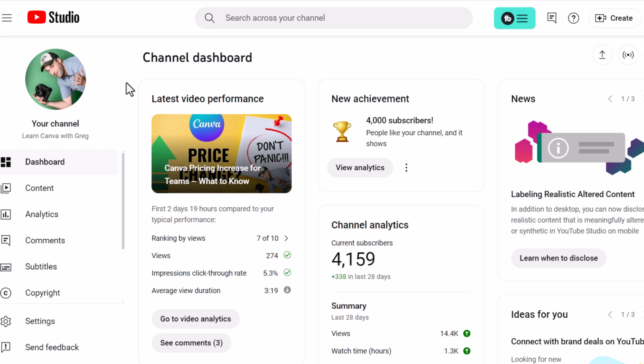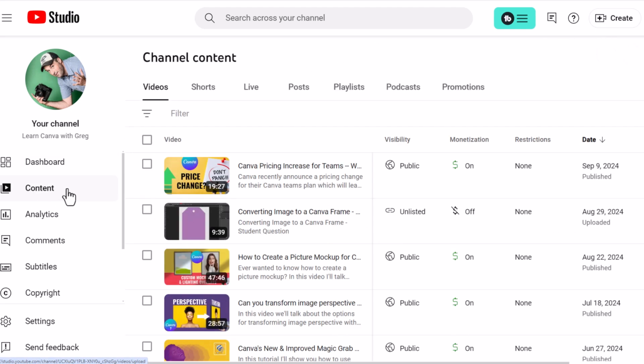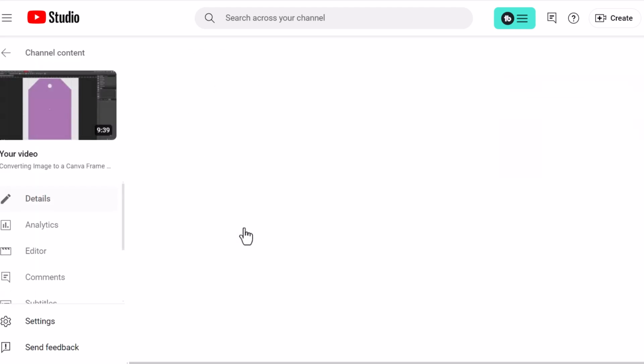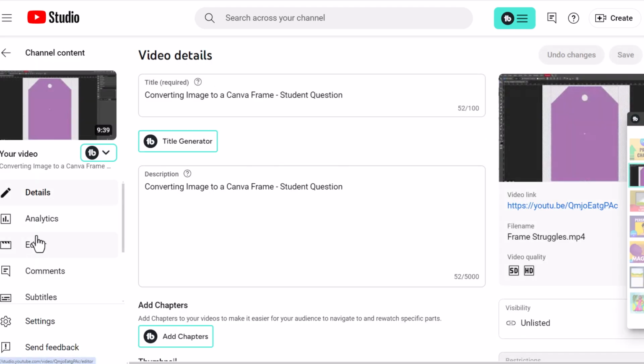So here I am on my channel dashboard. A lot of times you're going to hit this create button, upload a new video, and then as you go through the process, that's where you're going to add your end screen. But you can also come back in after the fact and adjust an end screen for any of your videos. So let's jump into the content section here. I will jump over to this video here. On this video, I'll click on the details button, and then we're going to come down to this editor.